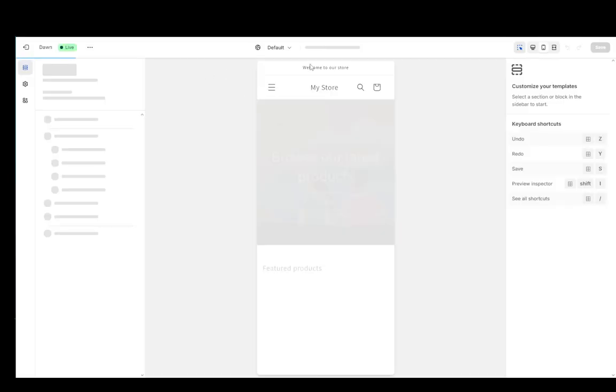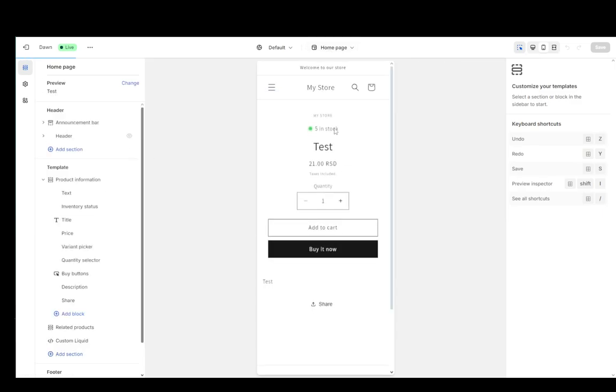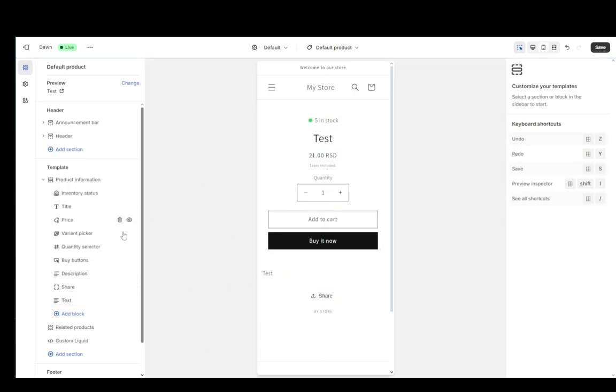But if you go to your theme and go to customize, you could also go ahead and, for example, if I have a product, I could go to the default product template and just modify it from here by making the necessary changes. And that is basically all you need to know.